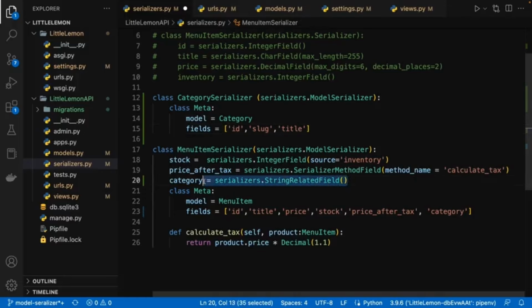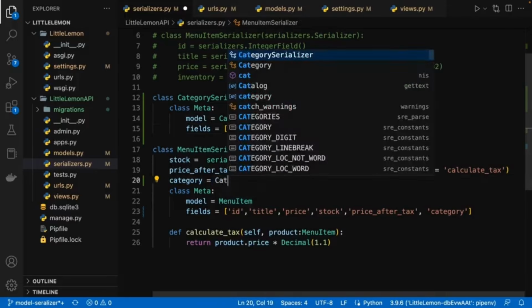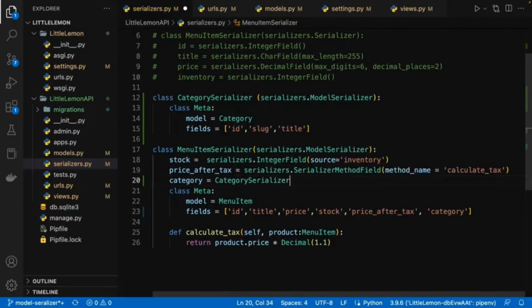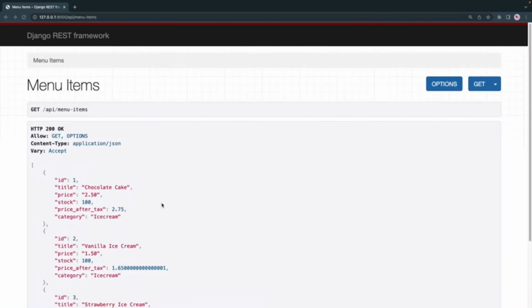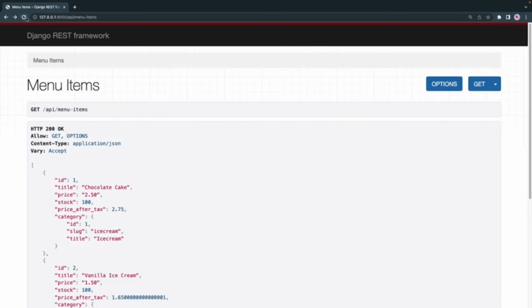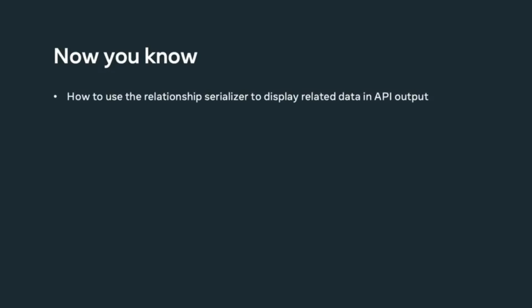Remove the previous category field above the meta class and add this line here. Now revisit the menu items endpoint and note how the category field is displayed with every menu item. This is how you create relationship serializers in DRF. In this video, you learned how to create relationship serializers in the Django REST framework and properly display all the related data. You also learned how to tweak the views file to load the related data more efficiently.